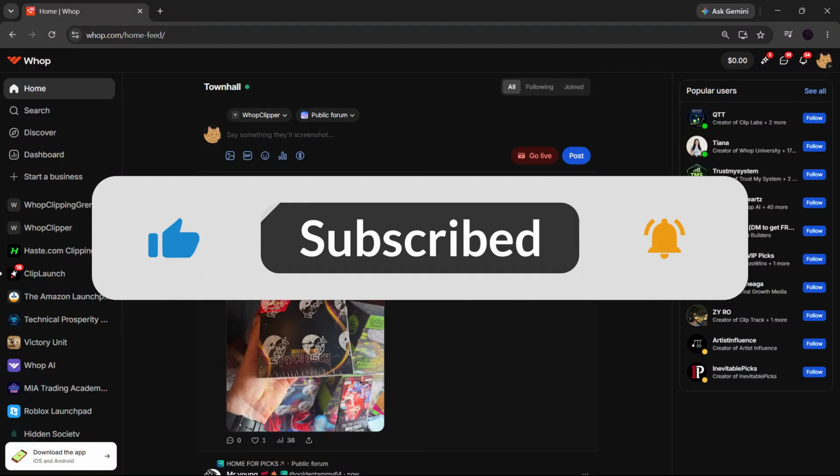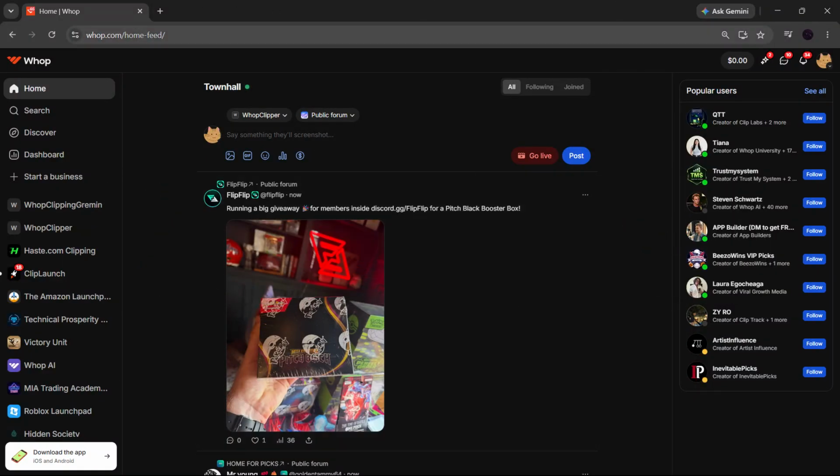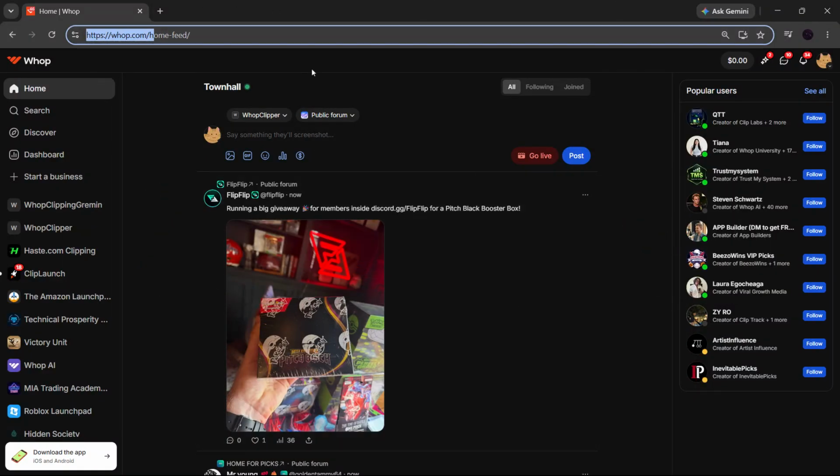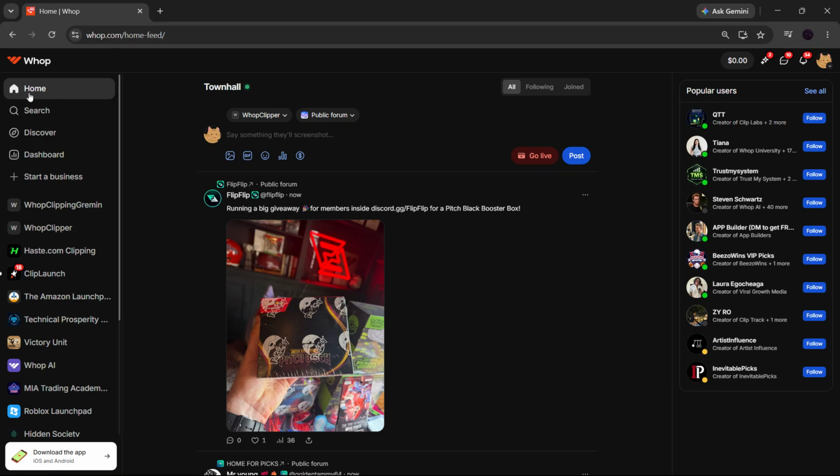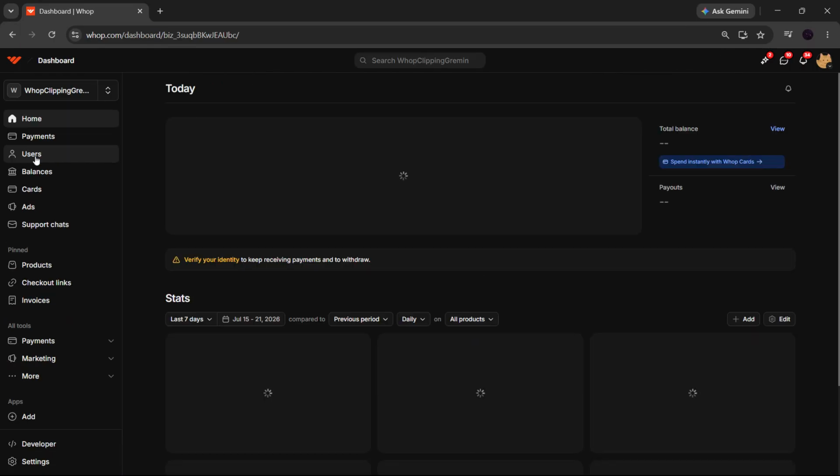First, go to whop.com and sign into your account. Once you're logged in, make sure you're on your home feed. From there, look at the left-hand navigation sidebar and click on Dashboard. This will take you into your main admin area.